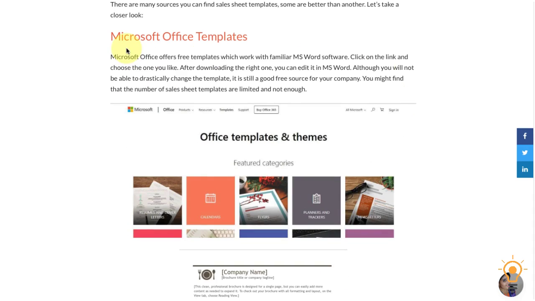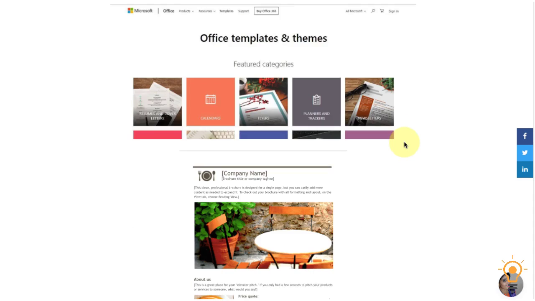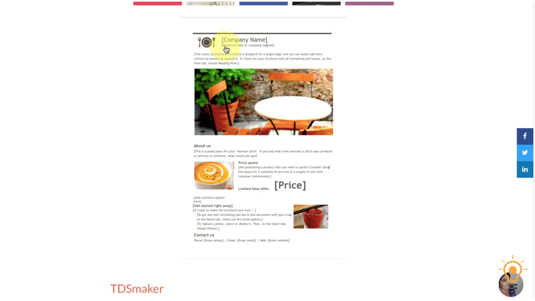The first program they have is the Microsoft Office templates. Microsoft has a lot of templates. Most of them are business related, as we know. Here's an example of one just to give you an idea of how these templates are laid out so that you can just basically drag and drop.